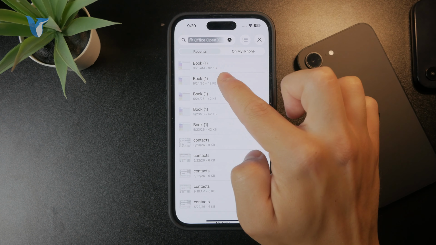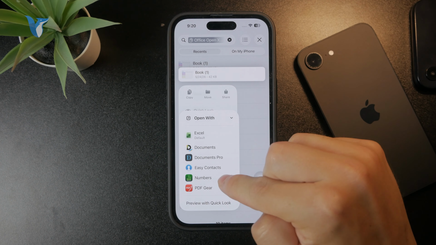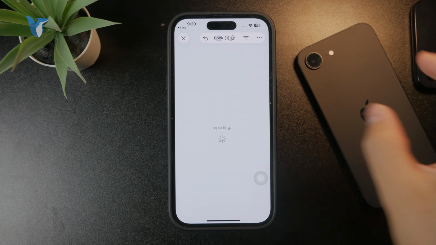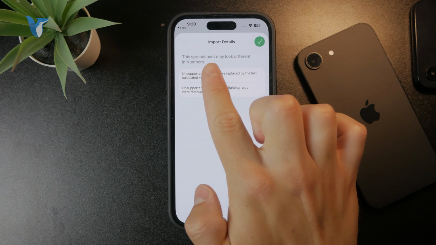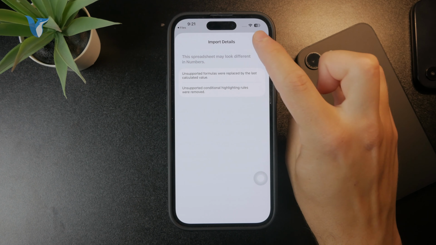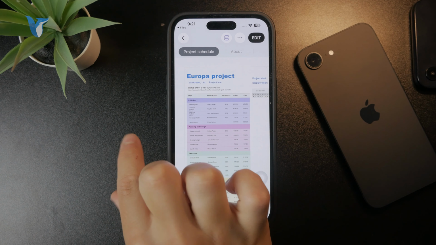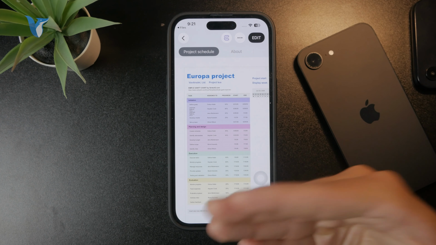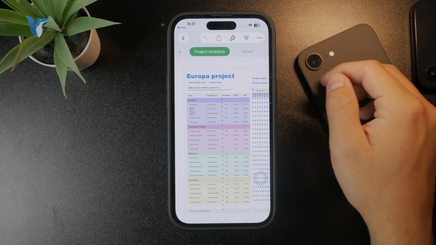But you can switch it if you hold down on it, click on Open With, and instead of choosing Excel, you can pick the Numbers instead and kind of move it between the different spreadsheet editors. So yeah, it might ask you about some details. We're going to confirm it, and now it's going to import one type of spreadsheet from one app like Excel to another editor like the Numbers, and you can tap edit and work with it in here too.